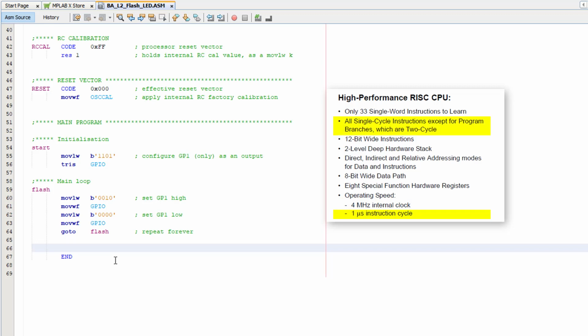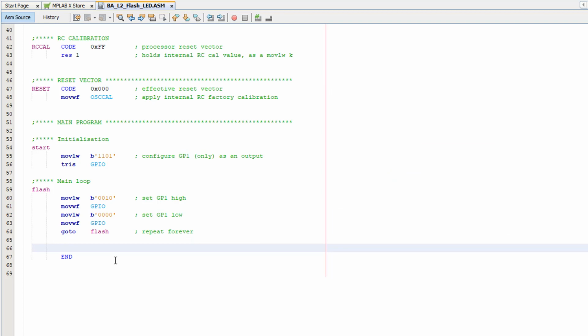Most instructions run in a single clock cycle, but jumping to another location takes 2 cycles, so this loop is 6 cycles all up. That's 6 microseconds each time around the loop. So the LED flashes at 167 kHz. We need to slow it down, a lot. But before we do that, we'll make the code a bit nicer.